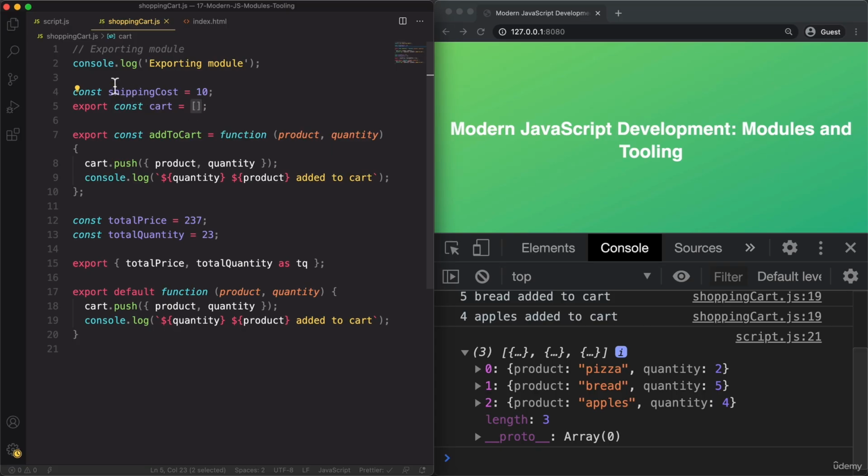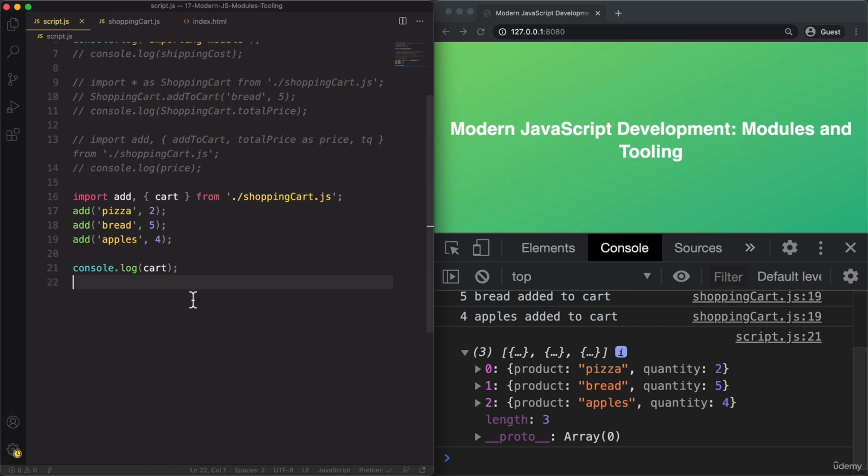But as I mentioned in the last lecture, it is not simply a copy. It is a live connection. And as we call this function that we called add in the other module, we keep pushing objects to that array. So we are mutating that array here. And so then here, of course, we see that manipulating the array in the console as we log the card here. And so they are, in fact, the exact same object behind the scenes, basically.